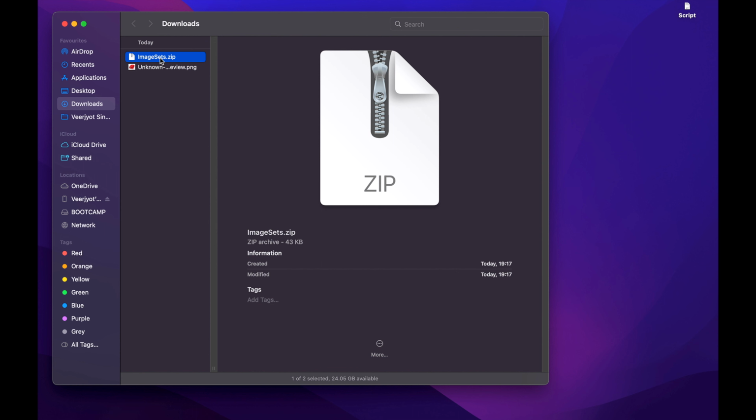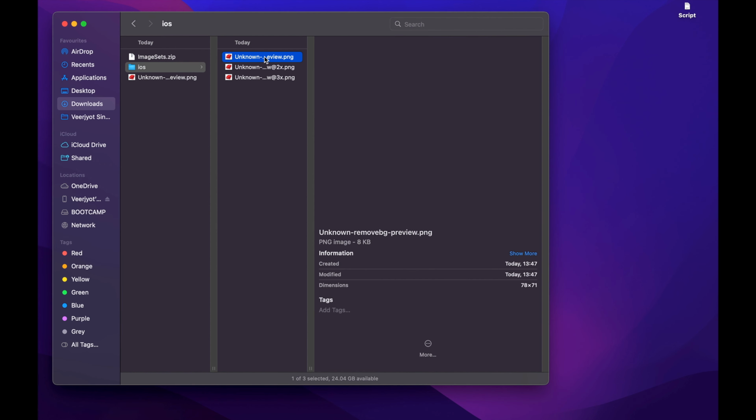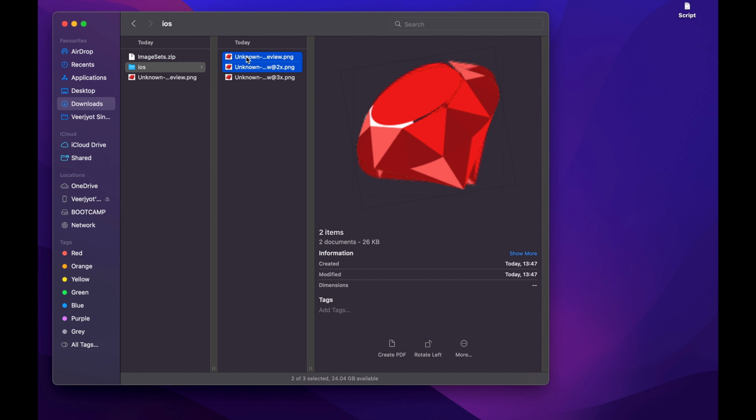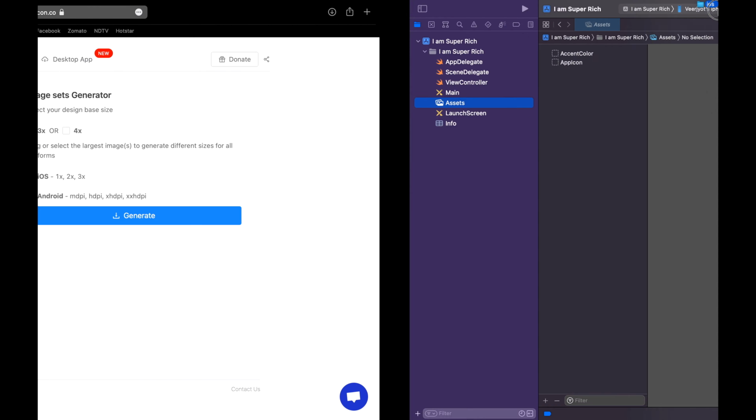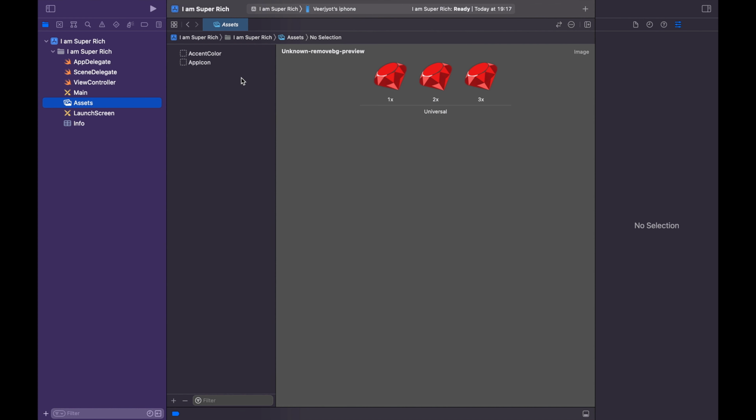So expand the zip file. As we can see, we have got all the three images right here, so we can just drag this folder right into the assets folder in our Xcode project. So just drag it and put it right there, and we've got the three images.